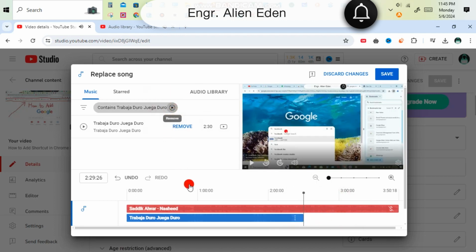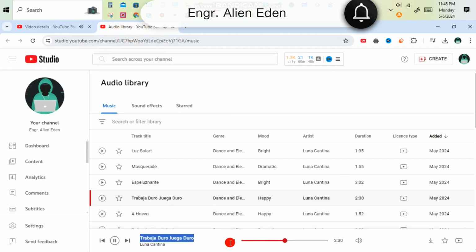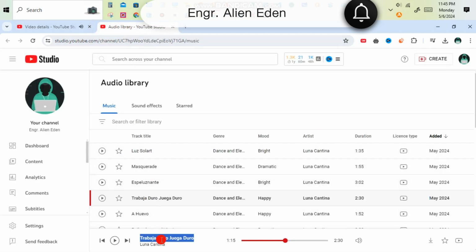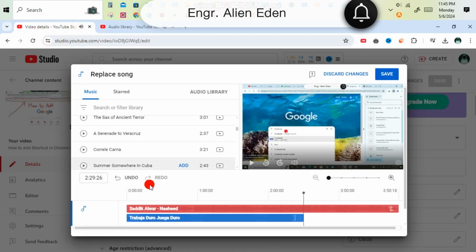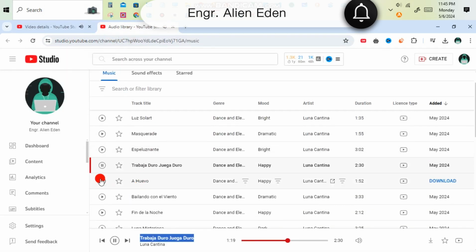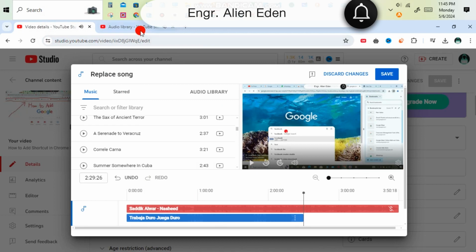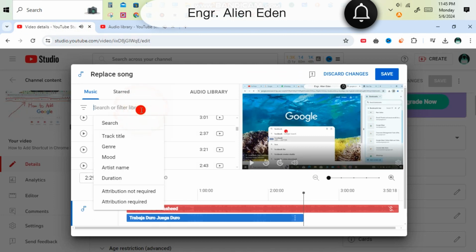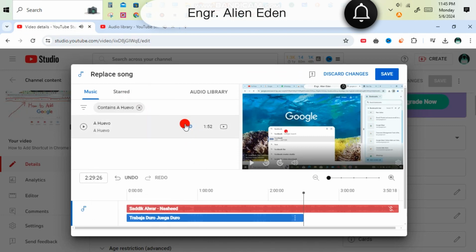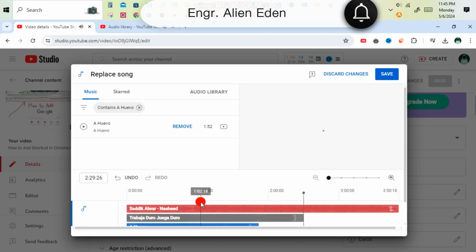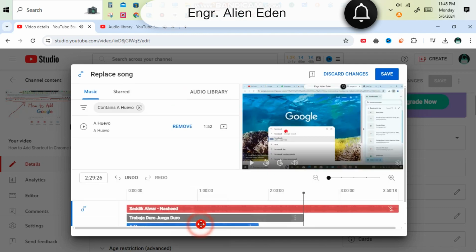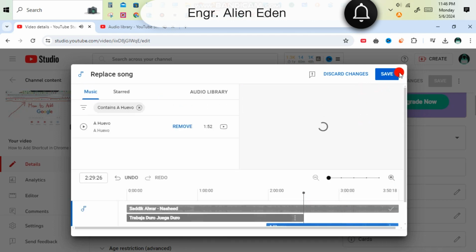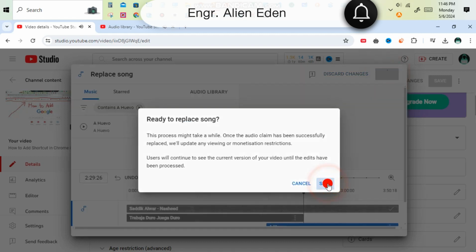I'm going to add another song in that blank space, so I am selecting another. Then similarly I am copying its name and pasting it here, then adding again. After adding that audio, I am going to move it. After that, save, then save again.